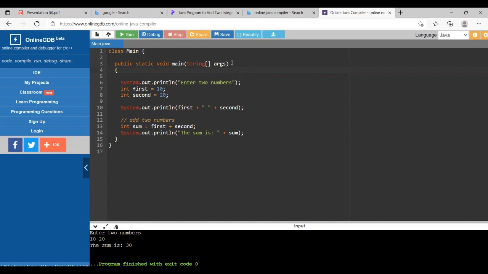System.out.println. What is the meaning of System.out.println? It will first show "Enter two numbers." They have taken the first number as 10 and the second number as 20. You can also change the numbers. It's not a problem that you have to take 10 and 20 only. You can also make it 100, not a problem.